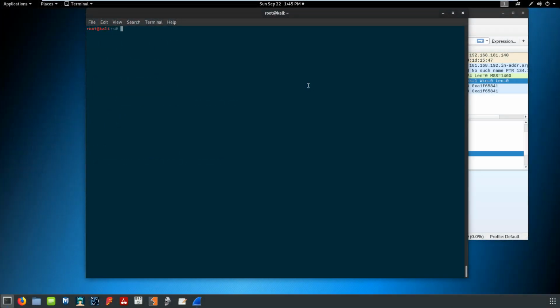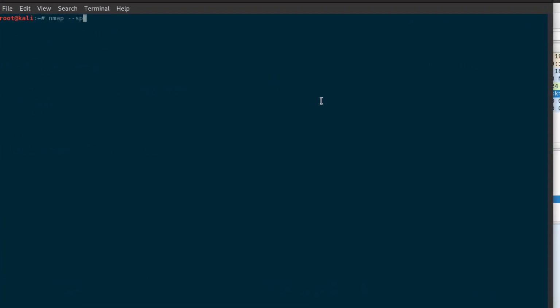Another way to spoof a MAC address is to do spoof-mac and then the vendor name. It can be Apple, it can be Dell, or it can be Xerox, or whatever you want to specify there. Or you can specify your own MAC address like 00000 and so on up to 6 bytes, or you can just say 0 to generate a random MAC address. I'm going to do that, and on port 80 and the IP.